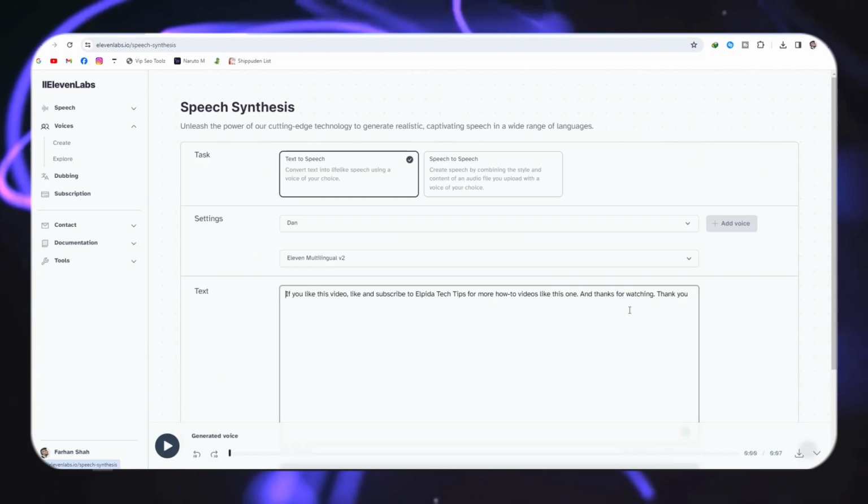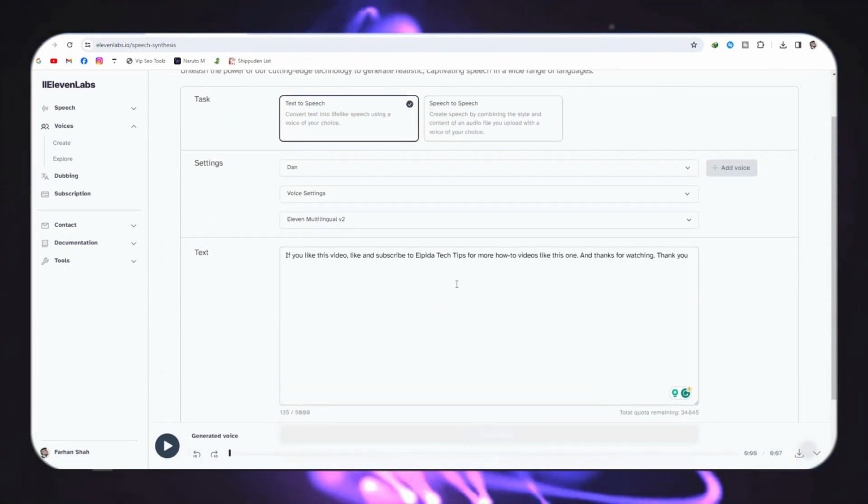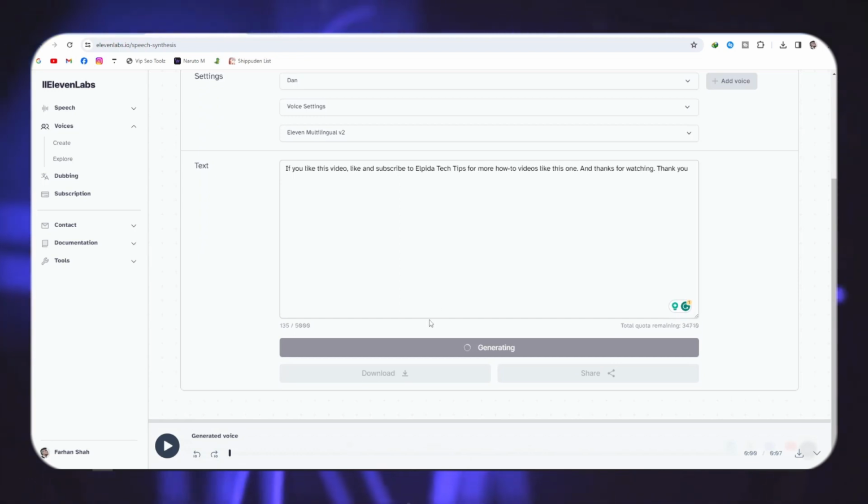Click on Use, and you will now be in the speech synthesis window. Click Generate, and the AI will read your text back to you in the voice style you prompted.